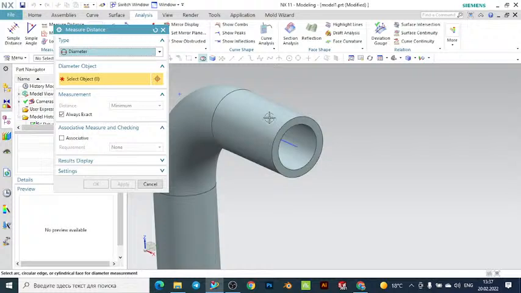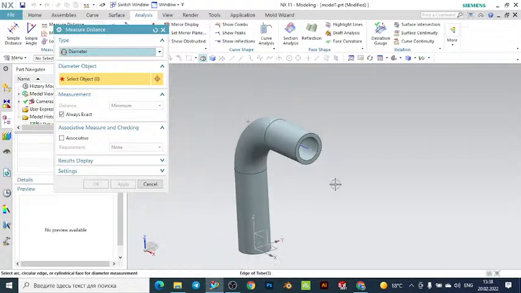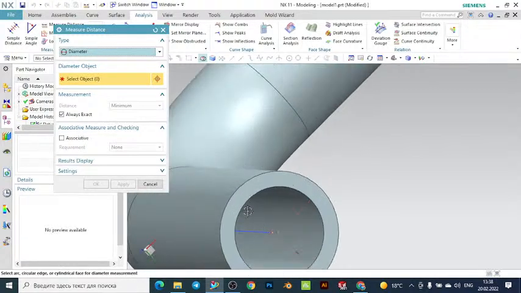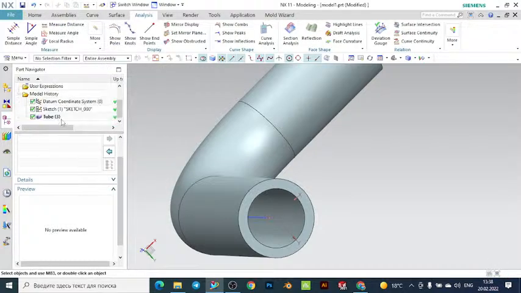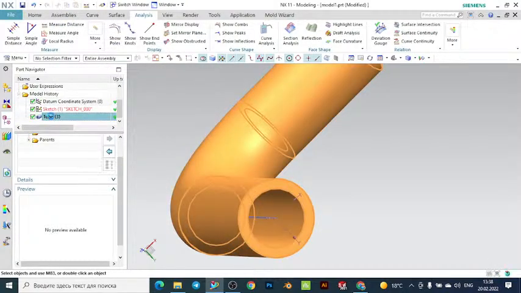You can for example define it here. So you see that the outer diameter is 16, or you can apply it. The inner diameter, sorry, just a moment, it's not measurable. So the outer diameter is 16. In this case you can define the diameter like this. So here the tube function is created.